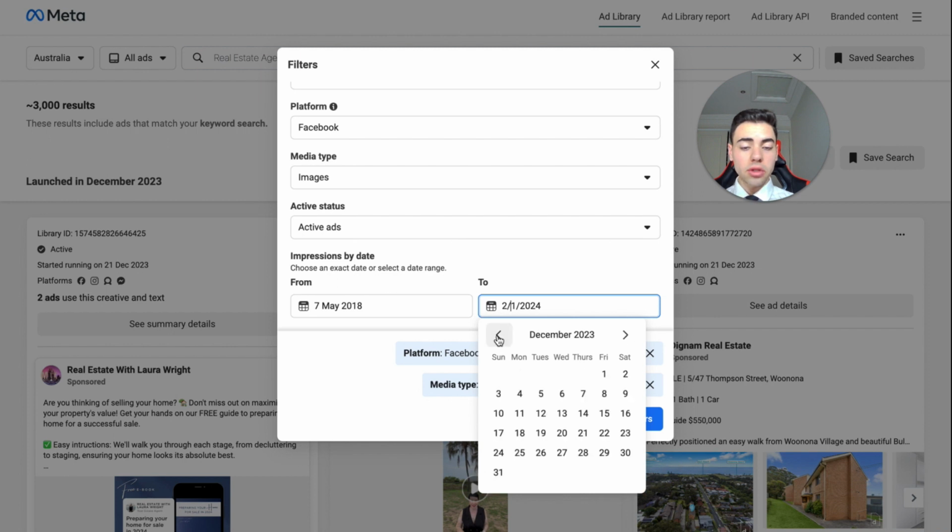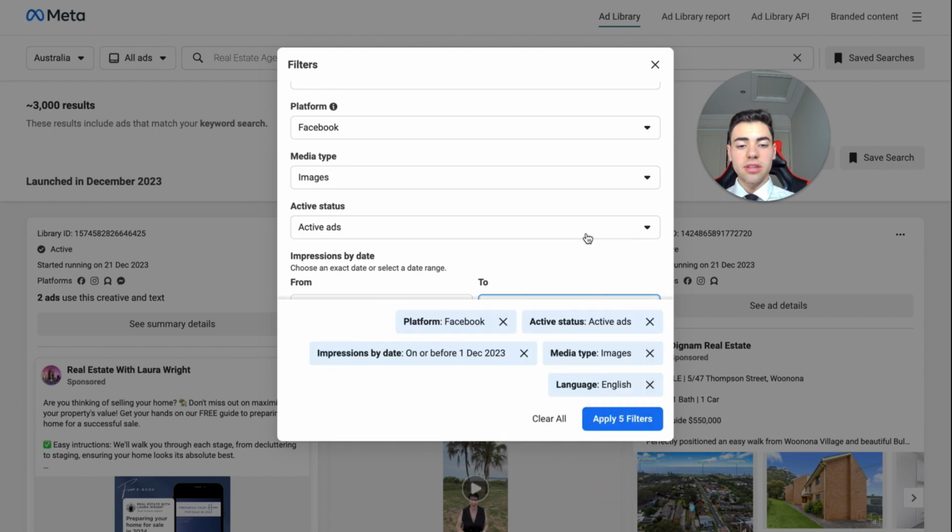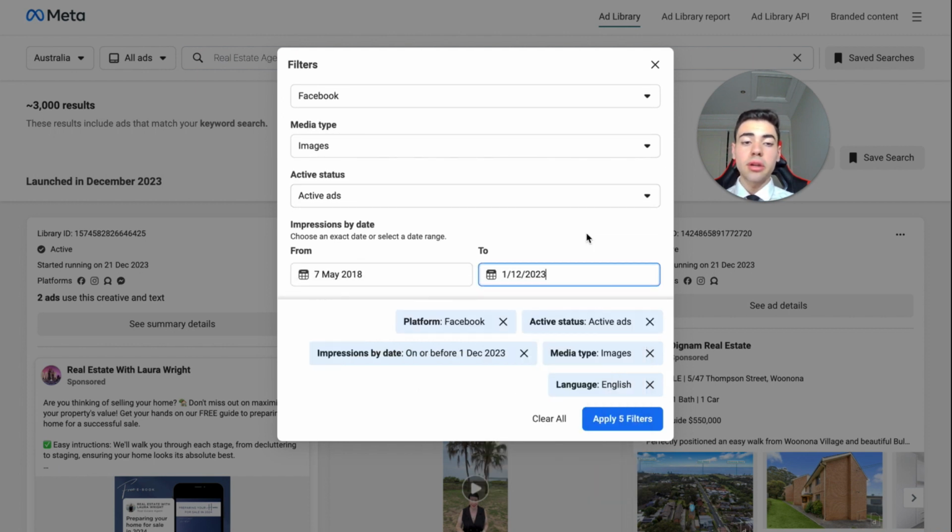So what I'm going to do is go a month before your current date or even 2 months to be extra sure and extra cautious. So I'm going to click the 1st of December, meaning that they've at least run it for a month. So it means that it's profitable. So click apply 5 filters.